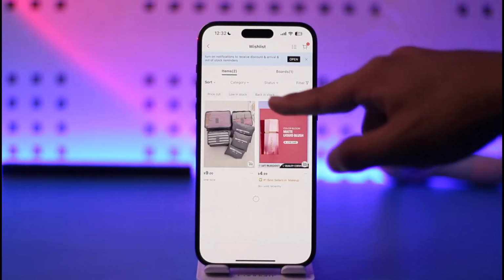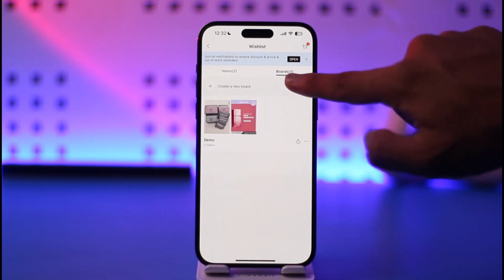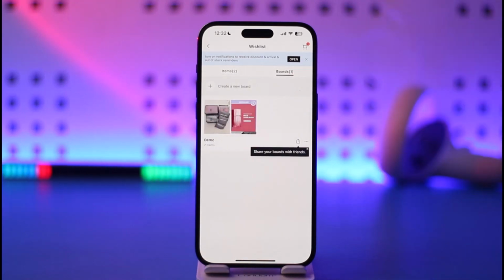When you come to the wish list page, by default you're going to be under items page, but if you want to view your boards, right over here you'll be able to find boards. Just make sure to go to the boards option. You'll be able to see the boards that you've created, and you can simply go ahead and find them.